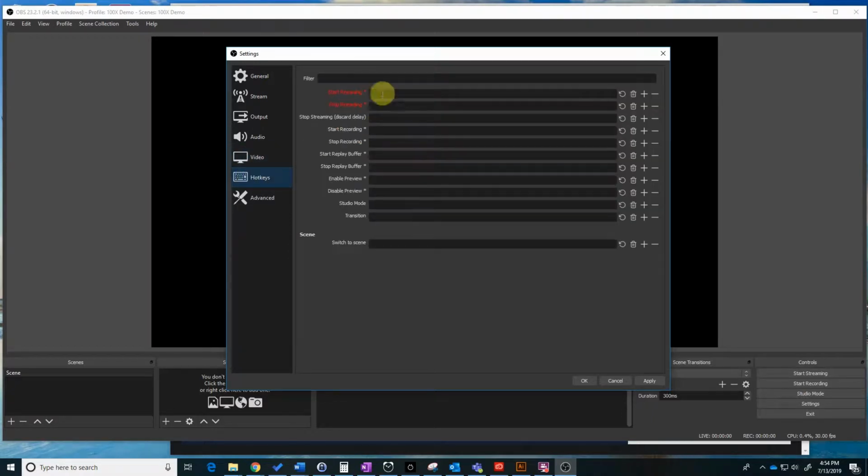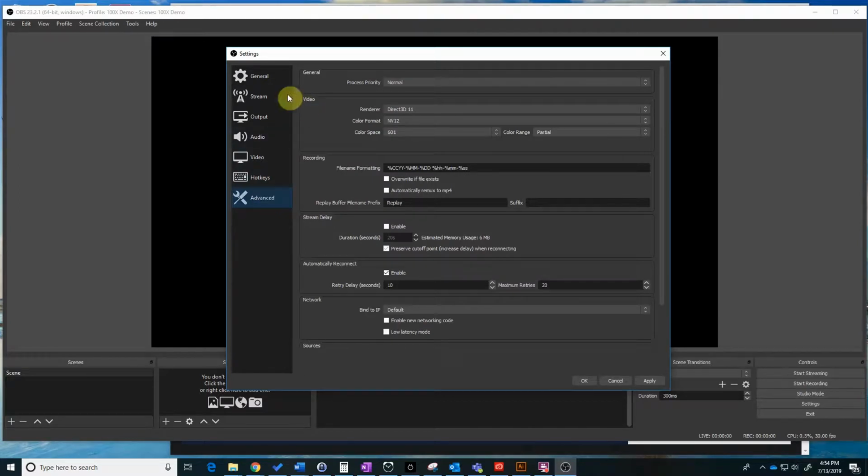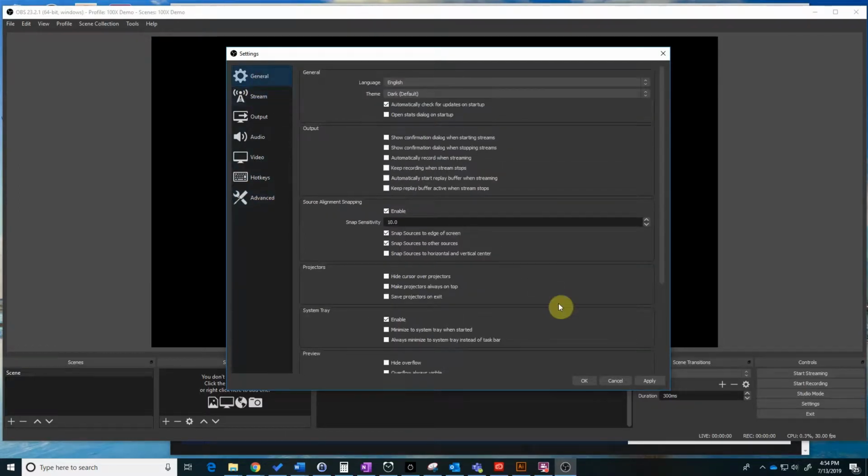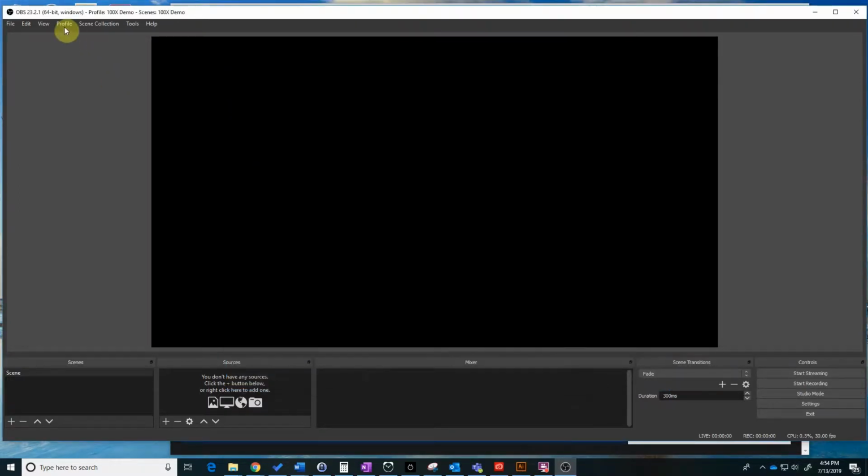That's it. Hotkeys. You can add hotkeys if you want to have some keys to start stuff, but that's not direct, and you don't really need to change anything else here. So that's it. Say okay. Now this is automatically saved in your profile. It's a 100x demo. There's my profile.